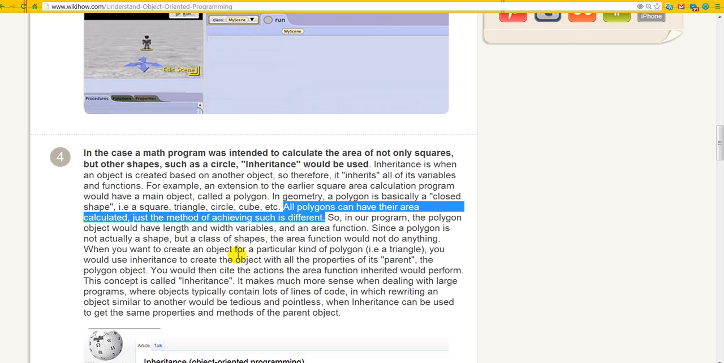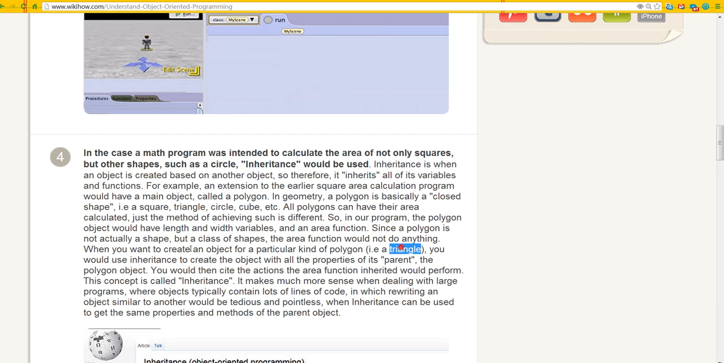When you want to create an object for a particular kind of polygon, for example a triangle, you would use inheritance to create the object with all the properties of its parent. That's what I said. The polygon object. You would then cite the actions the area function inherited would perform. This concept is called inheritance.